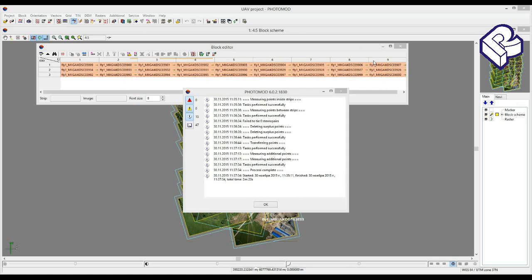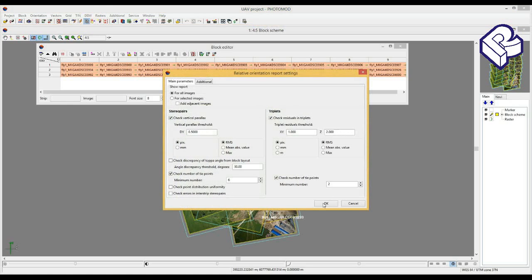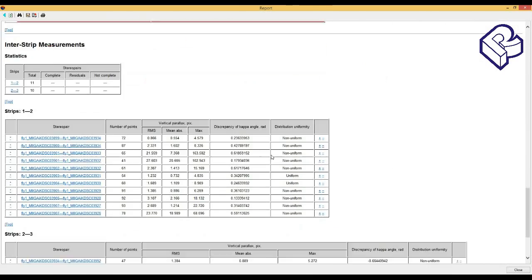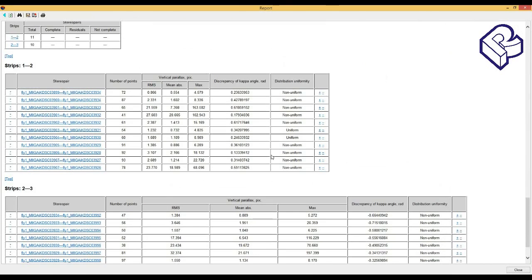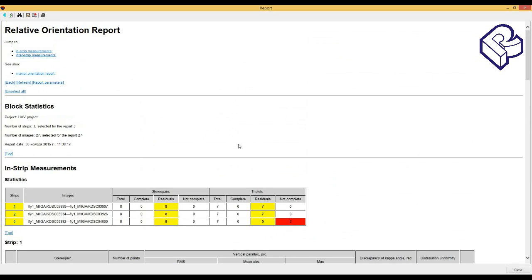Okay, after performing UAS triangulation, the block layout is rebuilt automatically in mode by centers. If necessary, let's open the report on relative orientation and be sure that most of the stereo pairs and triplets have been created. At the moment, don't pay attention to residuals values. Now my task is to make these tie points more accurate and delete points with rough errors.